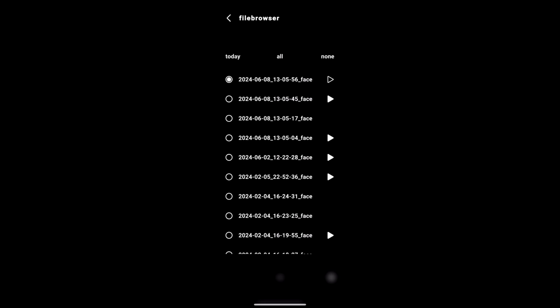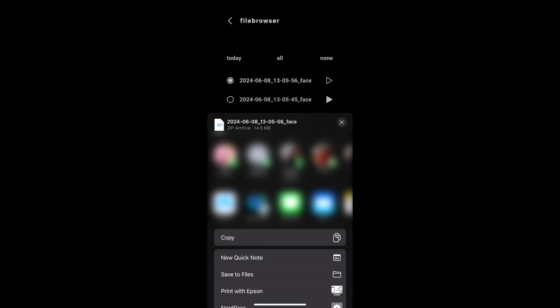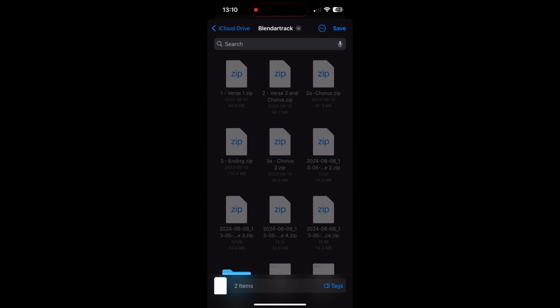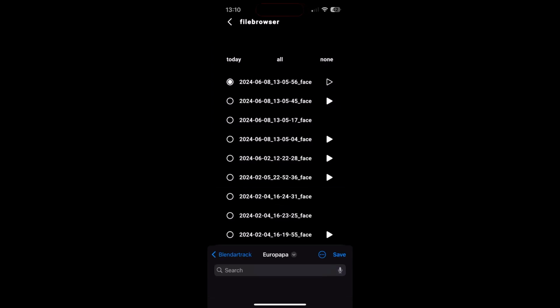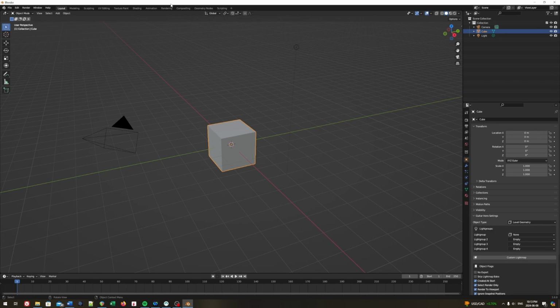After you finish recording your parts, you can click the folder icon to select your recordings and save them to your phone. I opt to save them to my iCloud so I can download them on my PC later, but you should be able to get the files using a lightning cable or USB cable and plugging it into your computer as well. We'll now import to Blender.